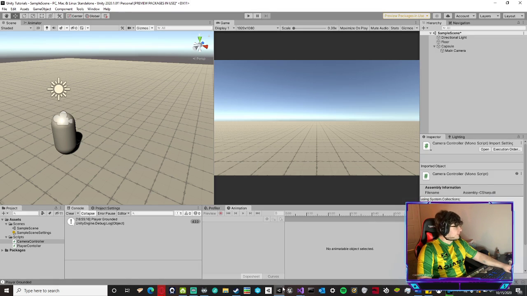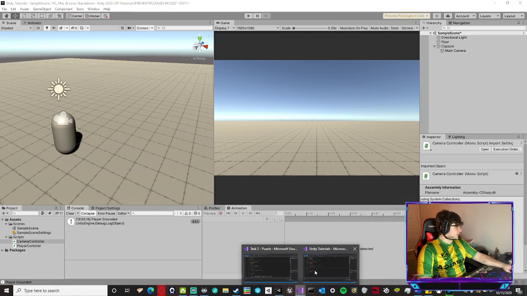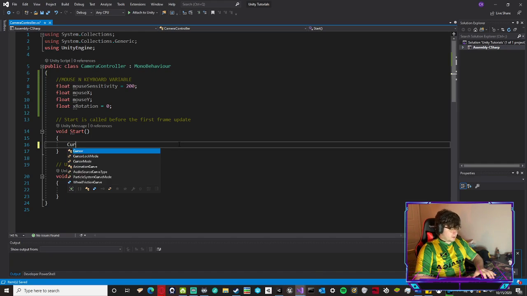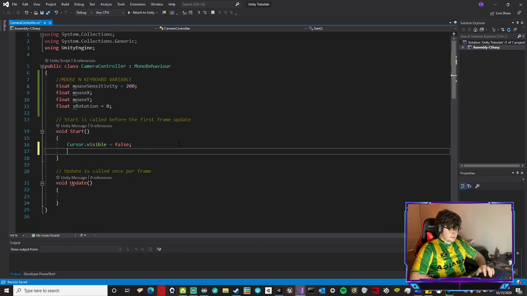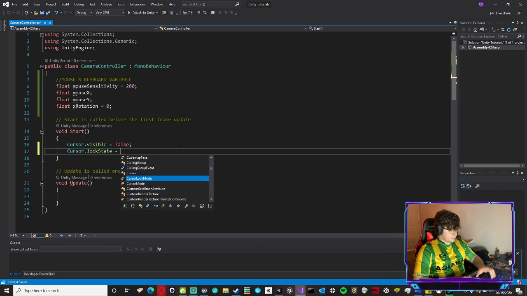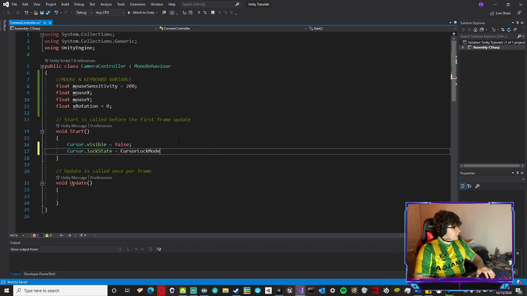So the first thing we're going to do is make sure that we turn the mouse off. We're going to go Cursor.visible, and this is a boolean, so it can only take a true or false. We're going to set that to false. The second thing we want to do is Cursor.lockState equals CursorLockMode.Locked.